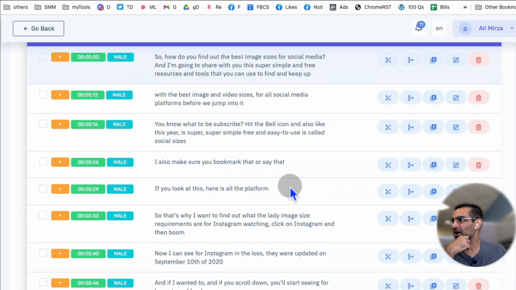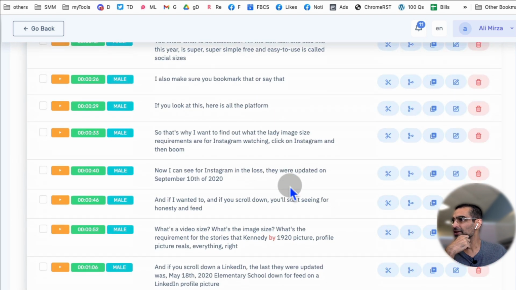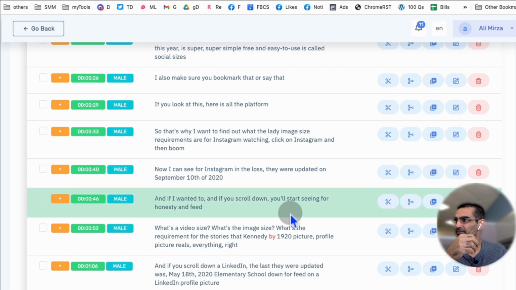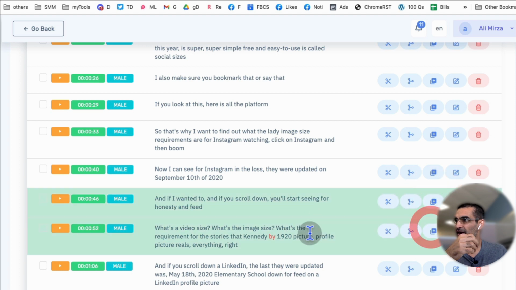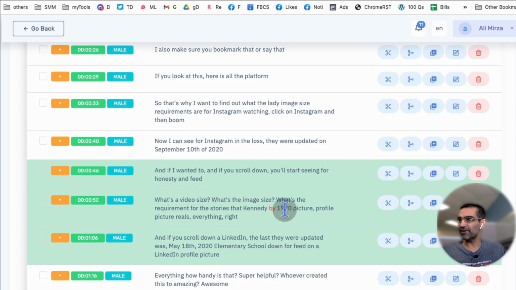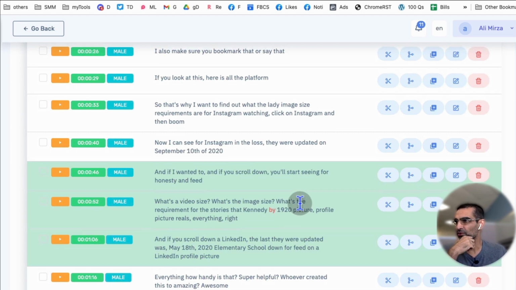Now, here's what I want to show you. Let's say I want to create a snippet of these two moments in the video. So 46 seconds, and then 52 seconds. So what you want to do is click on this plus icon right here, and then click on this icon, and let's say this too. Now I think the video is like 3 minutes. From that 3-minute video, I'm going to create a small snippet for, let's say, TikTok or whatever.